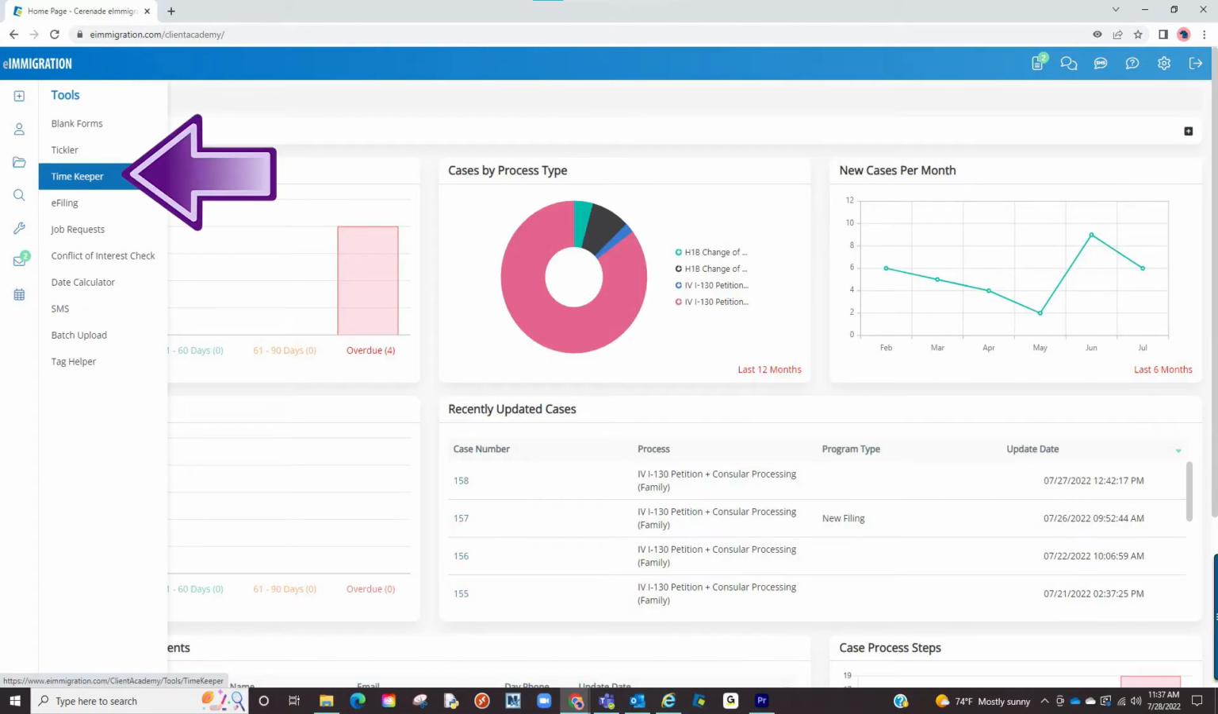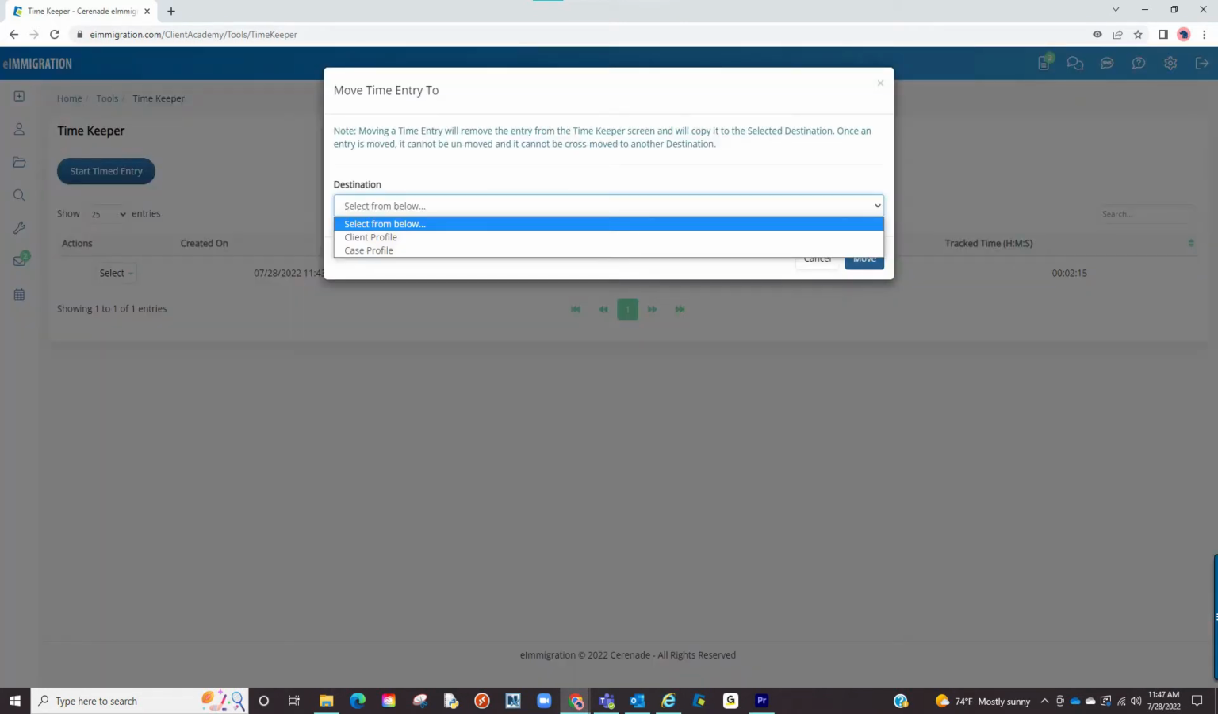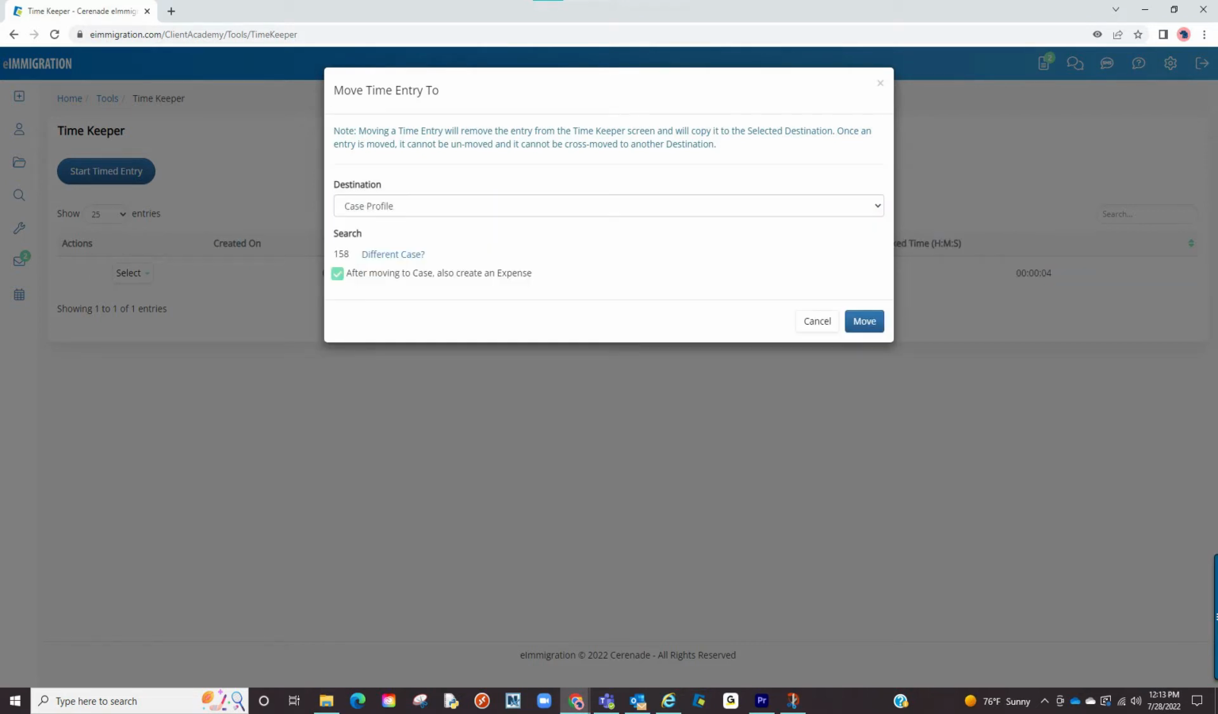Once you are done, you will come back to this Timekeeper area. You will now click on the Pause button. You will then click on the Move To button. You will see two options. You can move it to the client profile or case profile. If choosing case profile, it will ask you to search for the case. You will also see a checkbox to create an expense. If selecting it, just like it states, it will send this to be an expense as well.